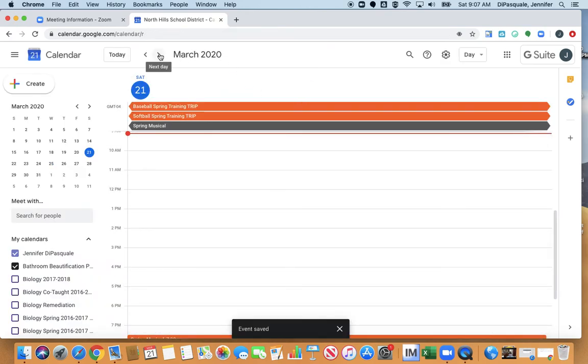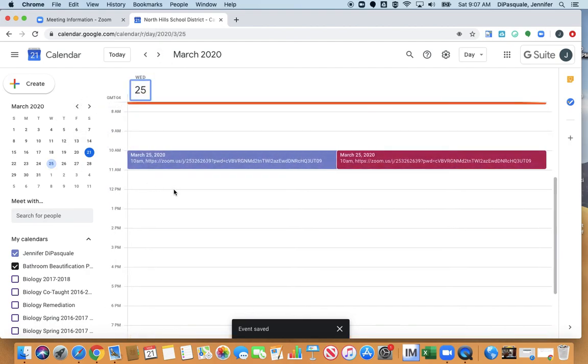So if I go to March 25th, this is my Zoom meeting right here. And you can see I have it on two calendars because one of them is my personal one, and then this is the classroom that I picked. And then they'll just click on the link and have the code, and they'll be able to get right in.